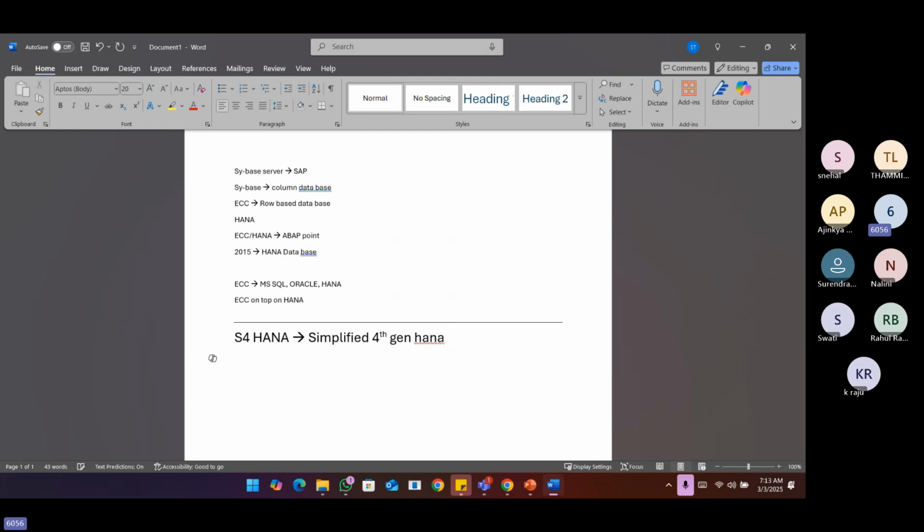Before ECC, you would see R1, R2, R3, two-tier architecture, three-tier architecture, and single-tier architecture. So this is a fourth generation architecture. What has been added? In your ECC, you will see the presentation layer, the application layer, and the database layer. You might already know this and the flow.